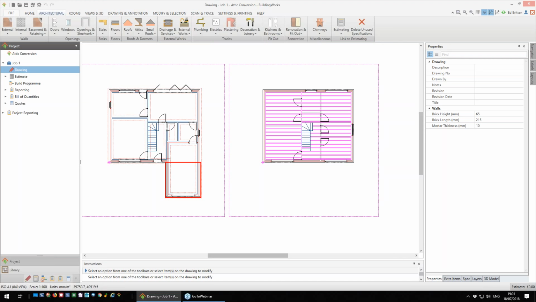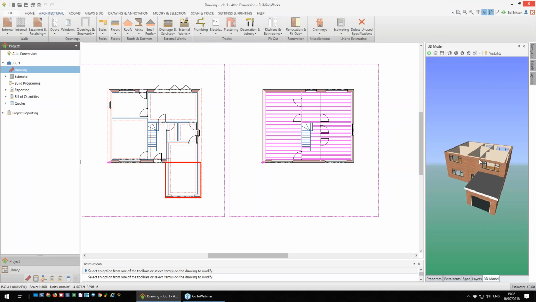So this is about how to do an attic conversion on an existing property. You see I've done a little bit of Blue Peter here, and I've created my ground floor and my first floor already. So I'll show you my little drawing there. Whoops, there we go.